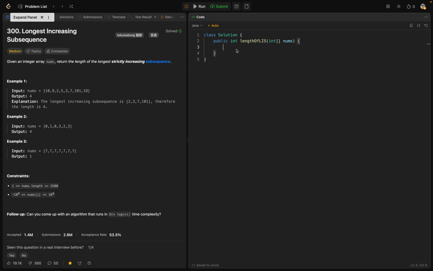Let's do this problem, the longest increasing subsequence. Given an array, we need to return the longest increasing subsequence. Subsequences do not need to be subarrays. You can jump around, as long as the order of the sequence is the same as in the original array, you can choose them.